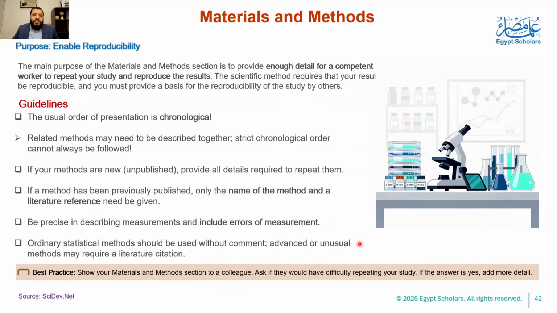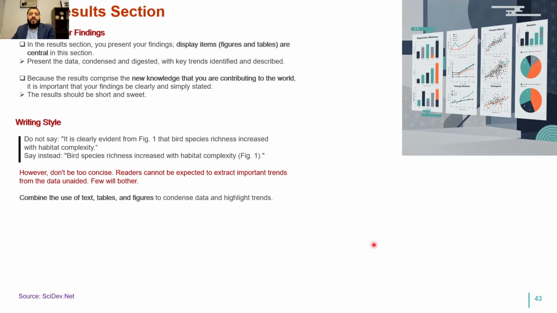Now, let us move to the results section. In the results section, our primary objective is the clear and concise presentation of new knowledge. We must prioritize display items such as figures and tables. Why? Because they represent the core of the findings.